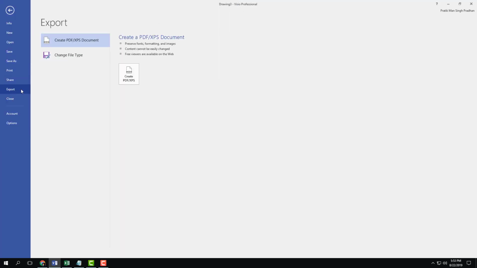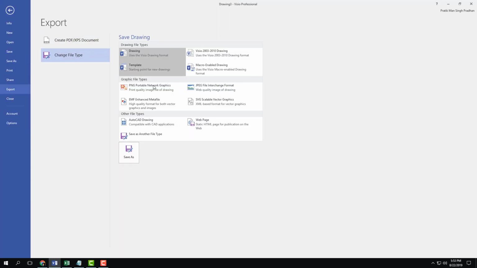So let me just go over here into Export. Let me go to Change File Type, and I'm going to select JPEG. There are also other file formats like PNG, which supports transparency right here. There's EMF, a high quality format, which stores both vector and raster graphics, while SVG only stores the vector graphics. So I'm going to go over here into JPEG, which is the most common file format.